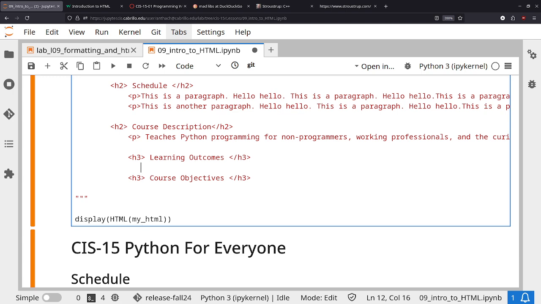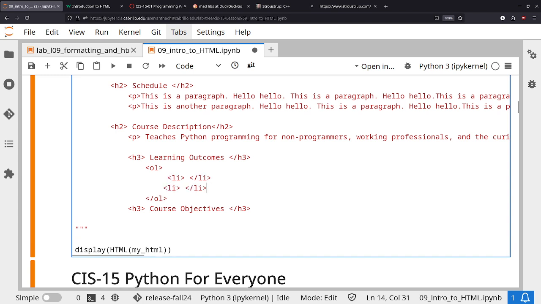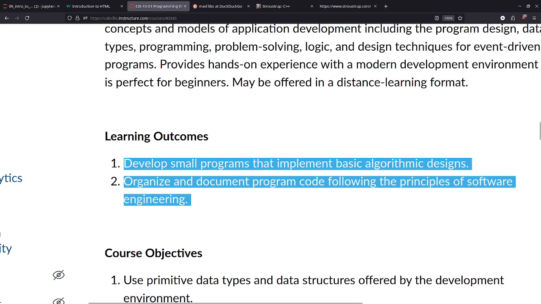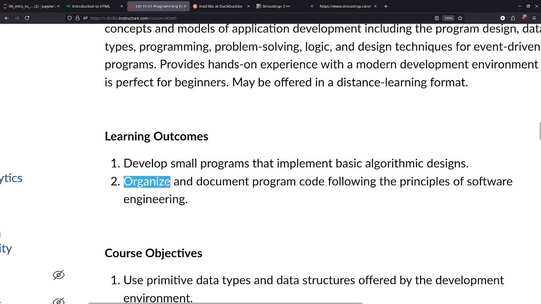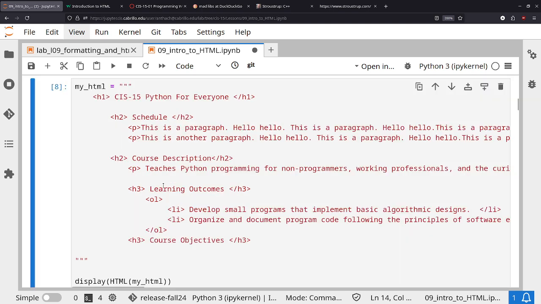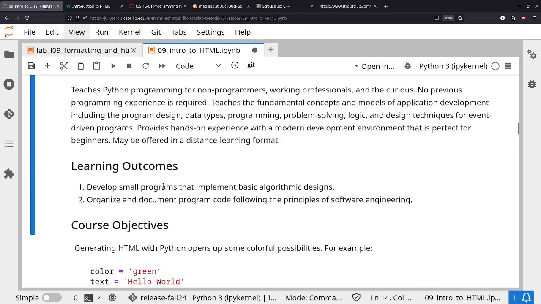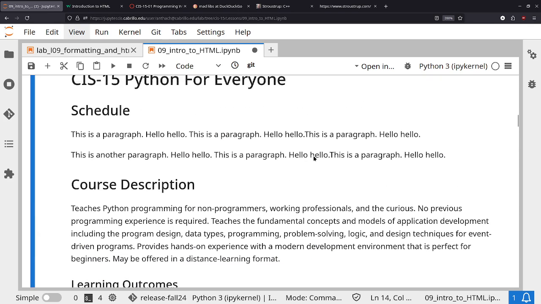Inside of the learning objectives, I'm going to create something called an ordered list, and then end it off with /OL. This is ordered list, and then add some list items. List items are like bullet points. In this case, there's going to be two list items. Number 1 list item is develop small programs right here. And then number 2 is organize and document. Boom, and then paste right here. So run it. Okay, cool, I just ran it. And then underneath the learning outcomes, we now see an ordered list of 2 things. So that's what we did so far.